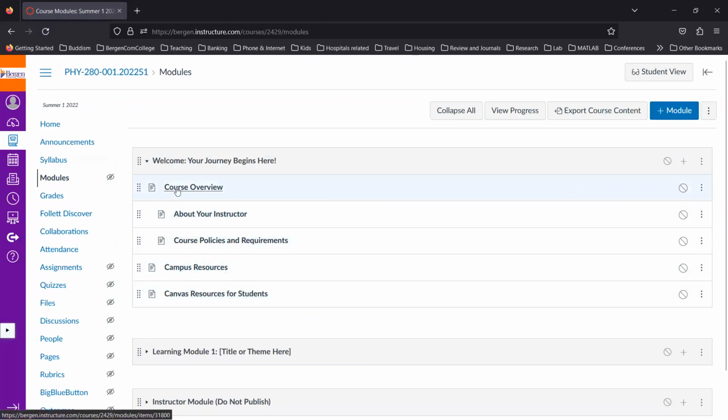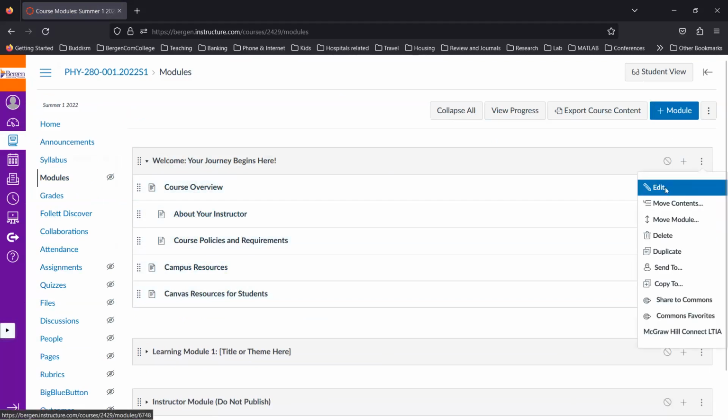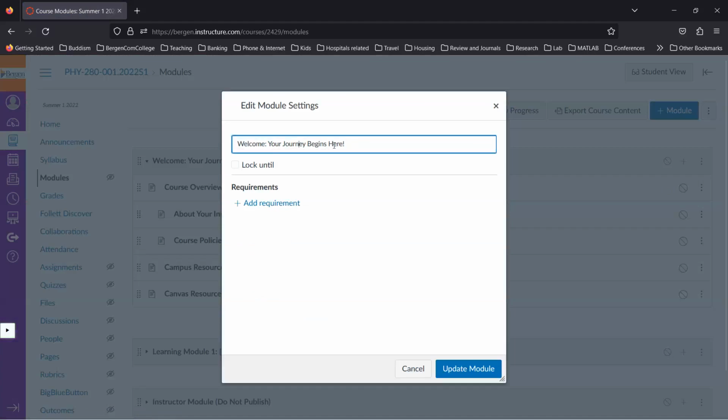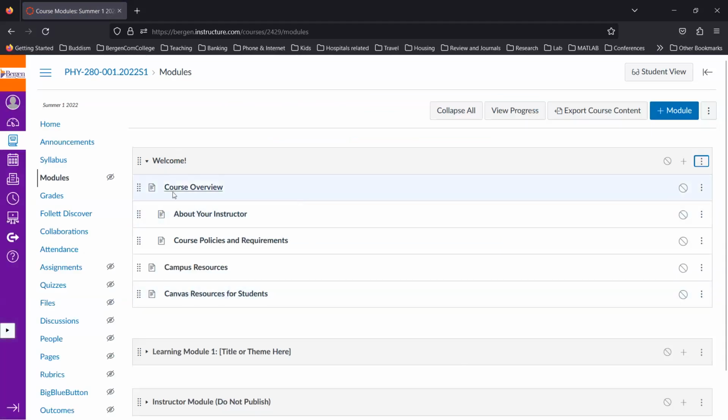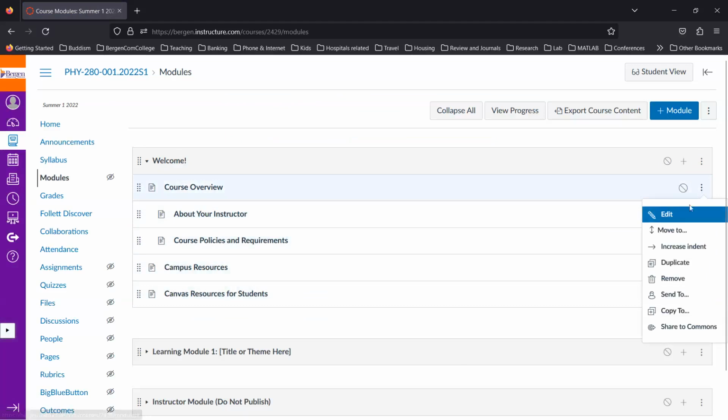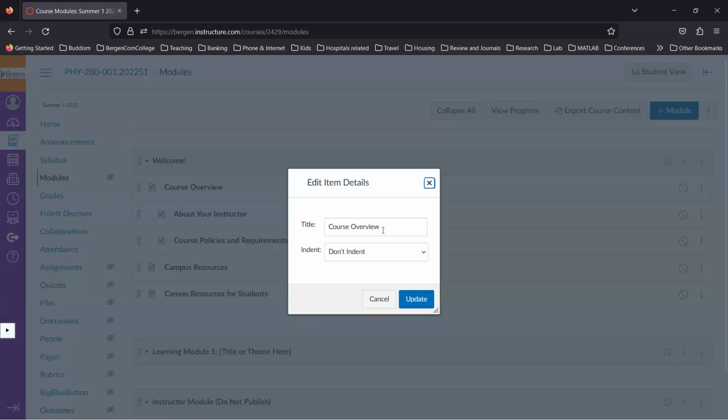I can go inside here, and if you want to edit any of the content, click the three dots at the right hand edge, click edit, and then I can give it a new name. If you want, just welcome instead of your journey begins here. Then I can put in a requirement if I want to update the module or change the name. This gray icon shows it's not published. When you publish, it becomes green. And if I want to edit the course overview, I click the three dots in the right hand corner, then click edit. Then I can give it a new name, and so on.